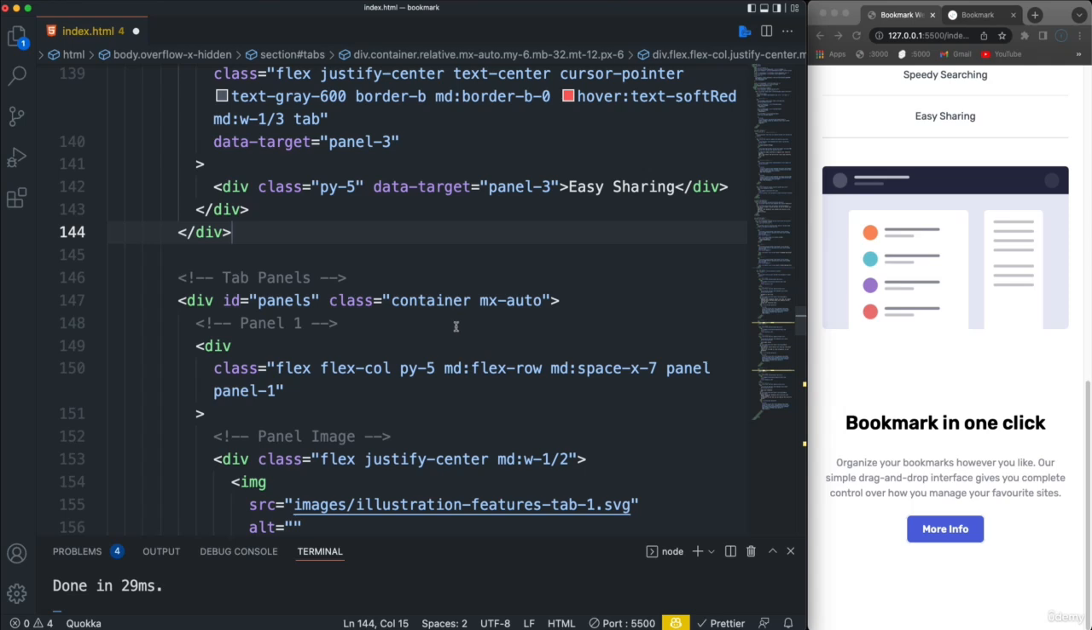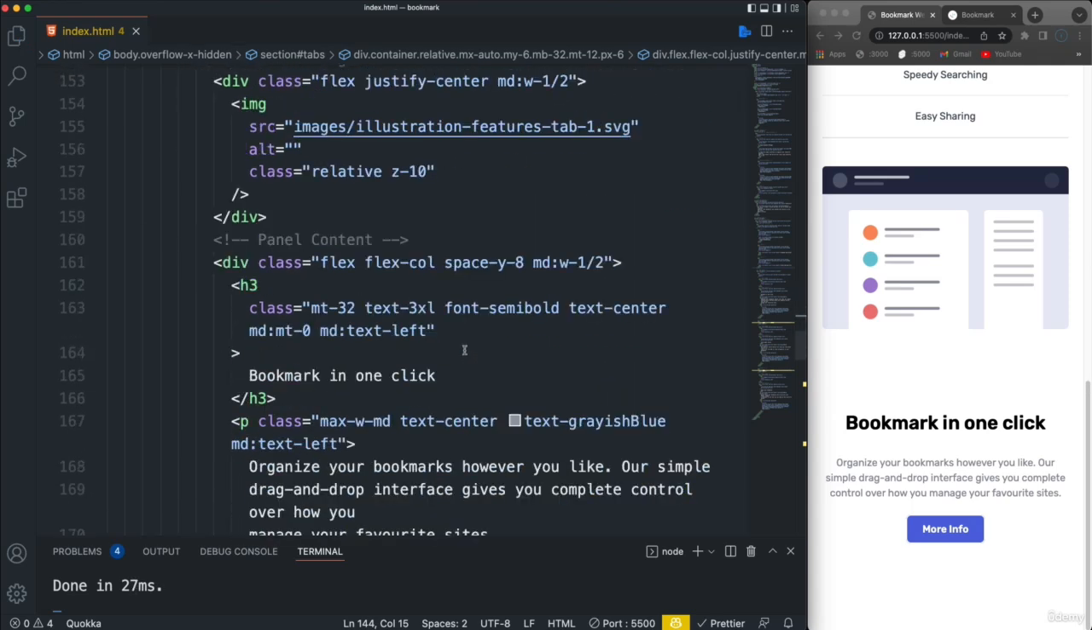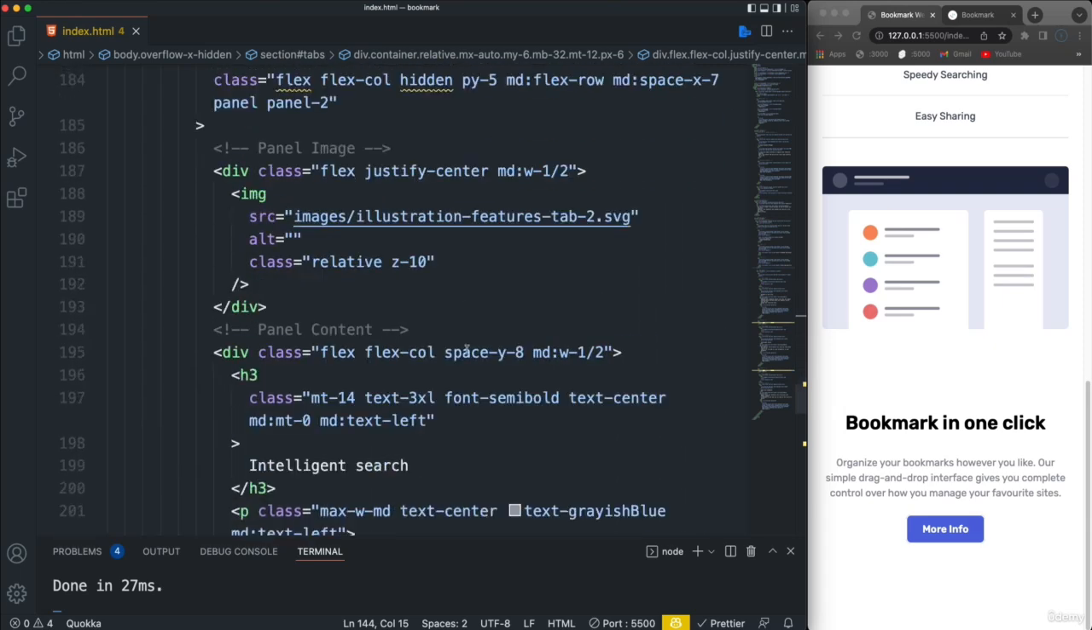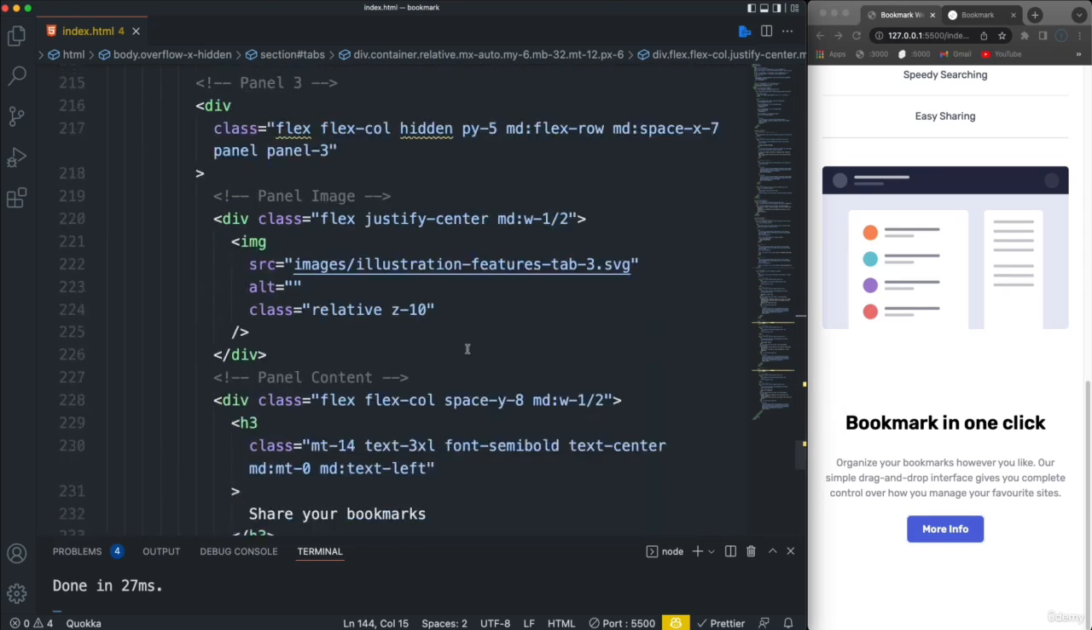So not a big deal. It's not going to change anything. It's not going to change how anything looks, but I don't like to have a section within a section. Okay, so now let's come back.